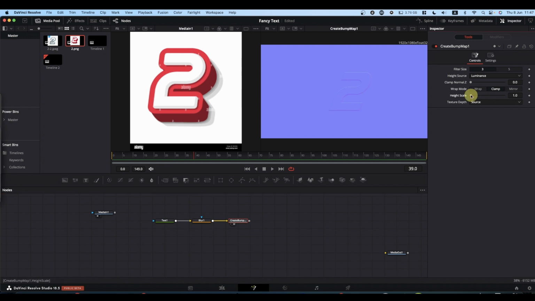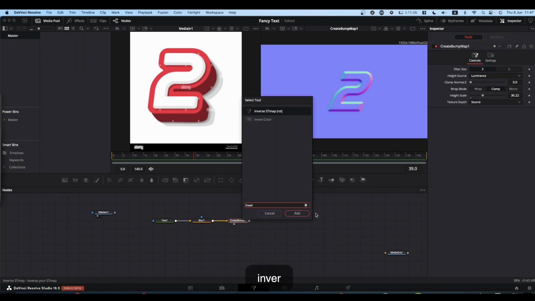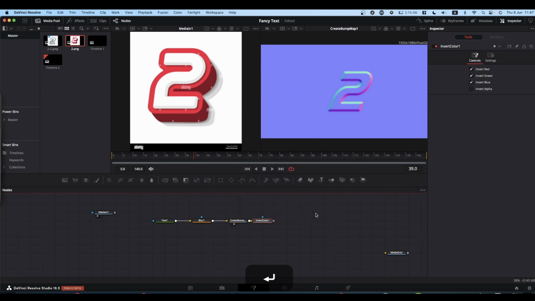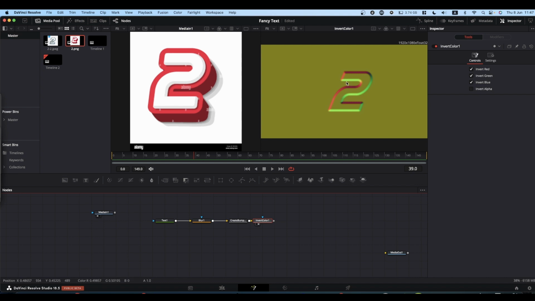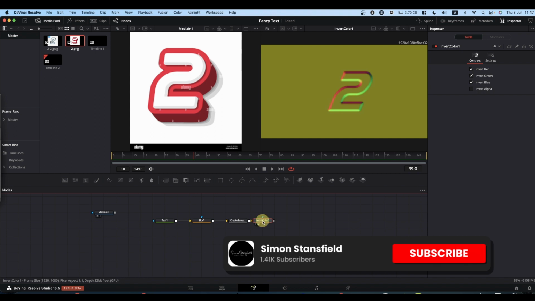So you can raise the height scale on your create bump map. And then you can select your blur node and slightly increase the blur. And this gives that sort of bevel feel to it. Now, depending on where you want the light and the shadow to be, you may or may not want to add an invert color. It literally does what it says on the tin. It inverts the colors, so it changes where the shadow and the highlights are. Personal choice.